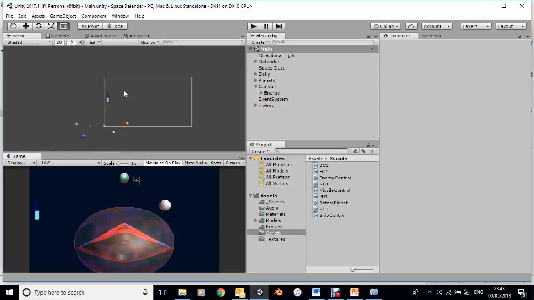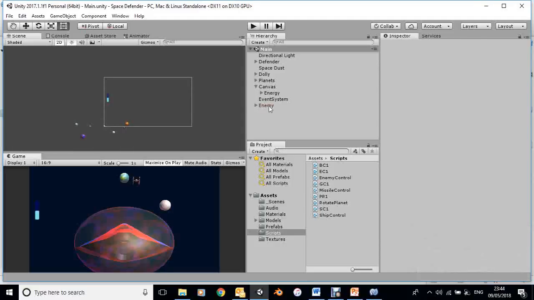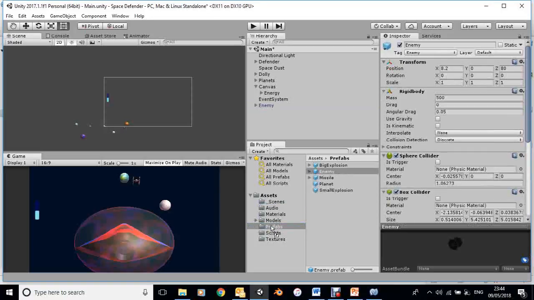Right, our enemy ship is behaving as we want it to. So the next thing to do is to concentrate on the game controller. But first of all, we'll need to make this enemy into a prefab so that we can instantiate more enemies with time. So I'm just going to drag a copy of that into the prefabs folder. And there it is.